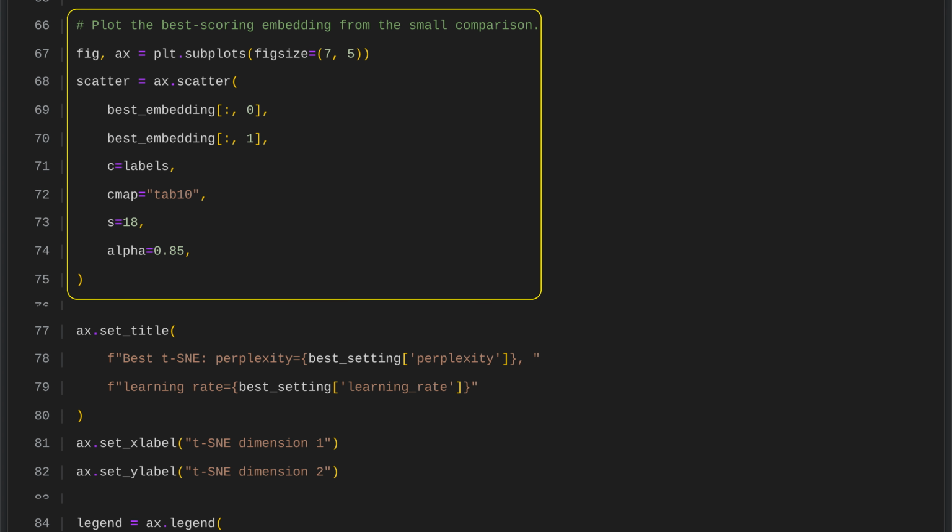A new Matplotlib figure and axis are created to prepare the plot. Then, a scatter plot shows the first 2 dimensions of the best embedding. Each point is colored by its digit label using a distinct color map, with modest point size and slight transparency to make overlapping points easier to see.